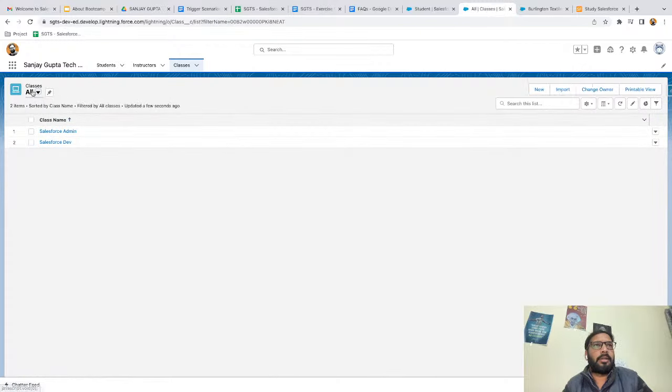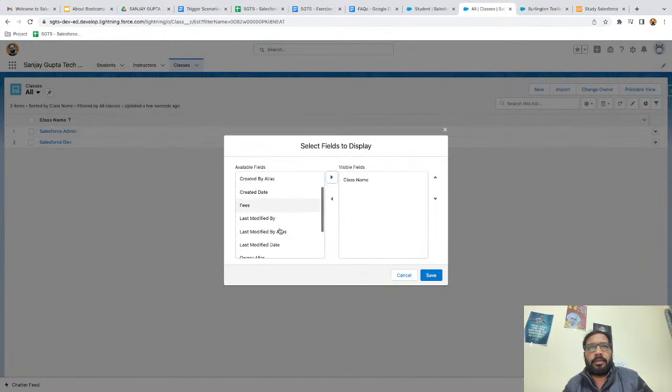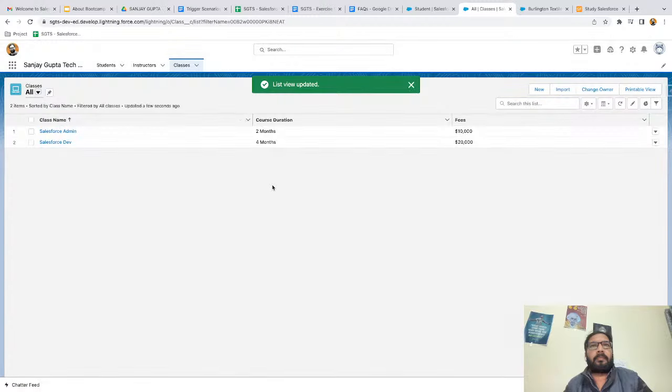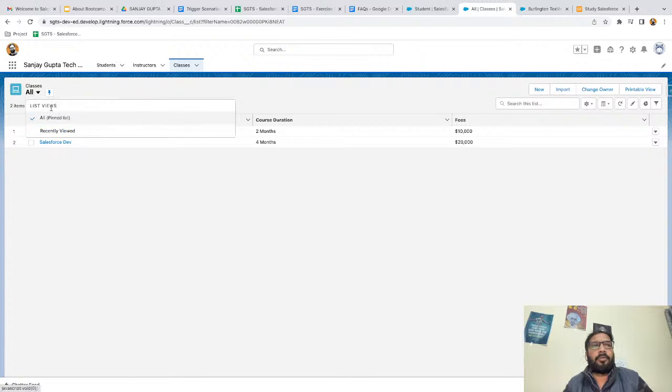If you go to all list view, from here you can add fields as well. So we can add course duration, we can add fees and save, right? And here you can see the details. If you want to pin this, you can click here. So now if you refresh the page, you won't see recently viewed, you will see all list view. So we have this pin. So whatever list view you pin, you will see that only. So here we have two classes.